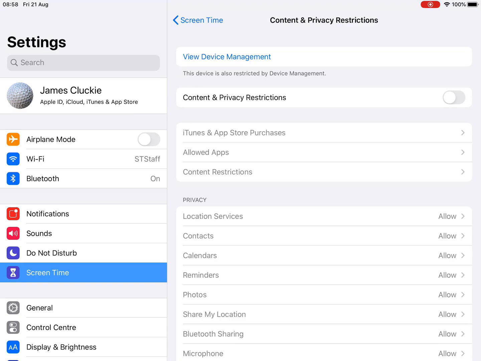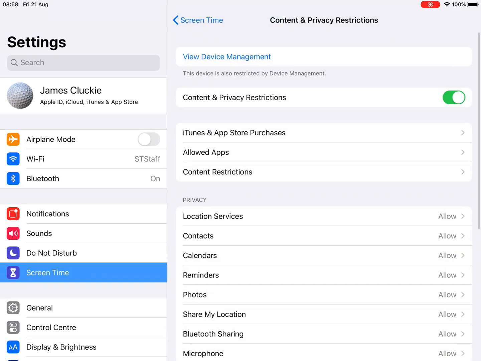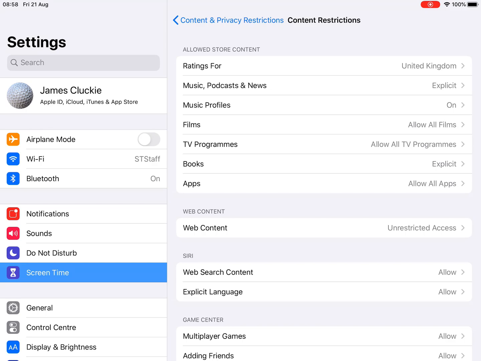So if I switch these on, and you see here it's saying at the top, this device is also restricted by device management. So basically you can do things like not allow them to purchase apps, right? Not allow them to delete apps. So if you want to control what apps they have on their device, you can control that. Looking at content restrictions, you can use ratings. You can do things like switch off explicit.